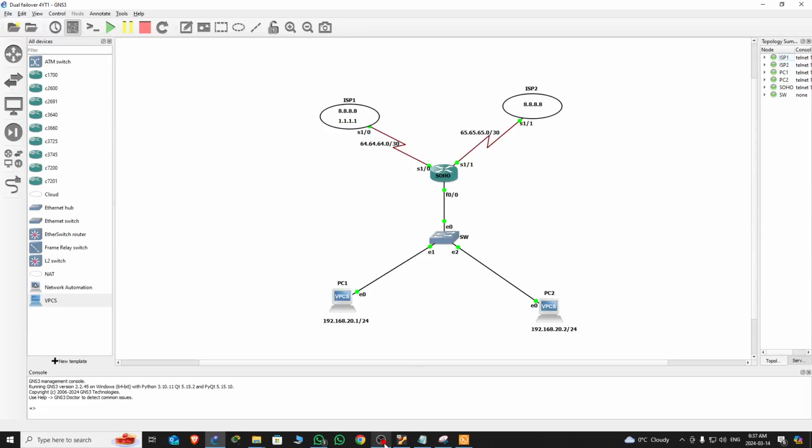Today I'm going to show you how you can do failover between two ISPs. So you have here ISP1 and ISP2. The goal is, if ISP1 is not available, that ISP2 is able to pick over.